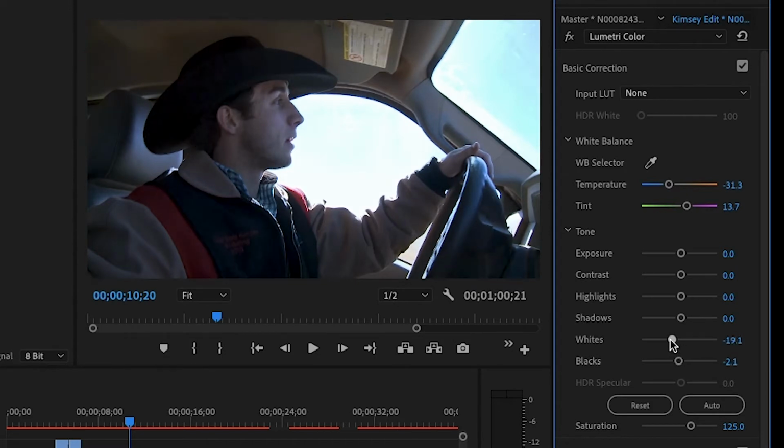I'm going to pull my whites a little back because I've got this really bright window. Then I'm going to do my shadows and highlights, right? I'm going to put those right where I want them to be. Okay. Mess with my contrast, and if all else fails, I can play with exposure.